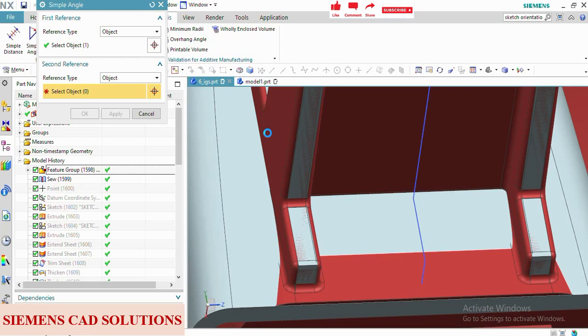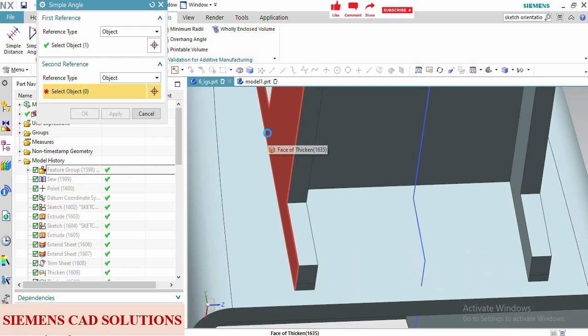So this side wall is not matching. I'm going to match this wall. Before that, I'm just measuring the value of the angle, how much draft difference is there.